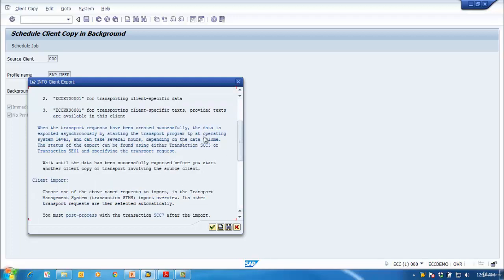asynchronously with the transport program tp at the operating system level. This may take several hours, and the status of the export can be found using either SCC3 or SE01 of the transport request. Meaning to say, we can see also in SCC3 in some cases, which we have seen, that SCC3 shows it has been terminated. So don't get confused with that. So don't start the export again.